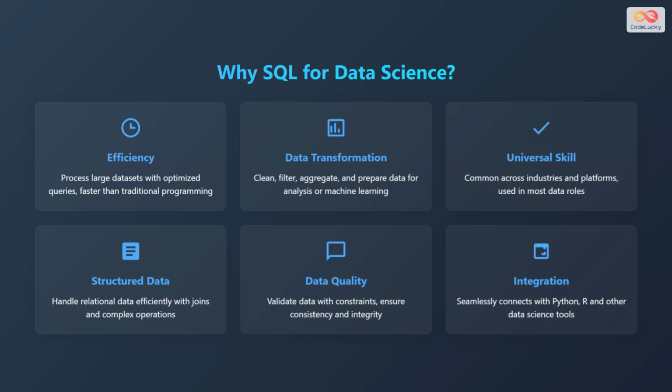It excels at handling structured data, allowing you to efficiently manage relational data with joins and complex operations. With SQL, you can ensure data quality by validating data with constraints and maintaining consistency and integrity. Finally, SQL seamlessly integrates with Python, R, and other data science tools, making it a versatile choice for any data scientist.